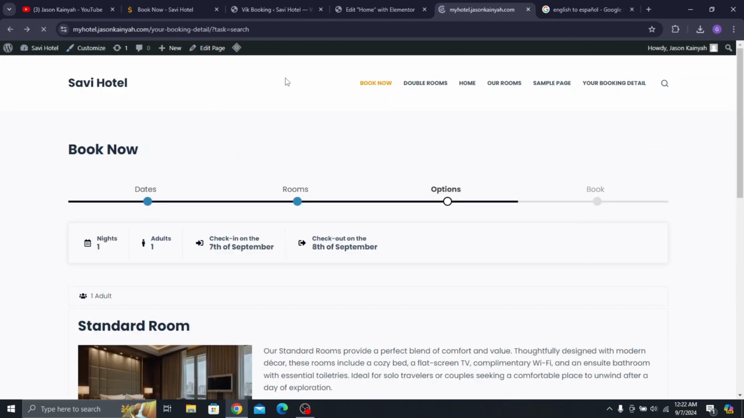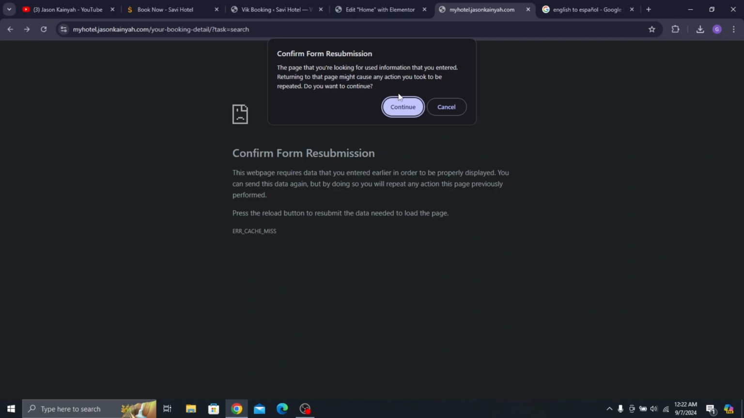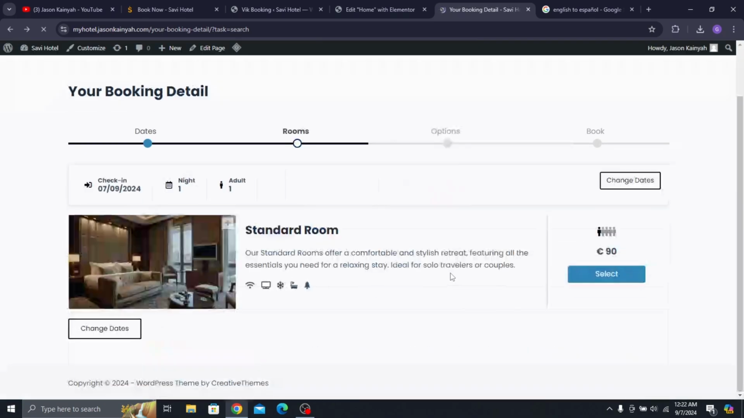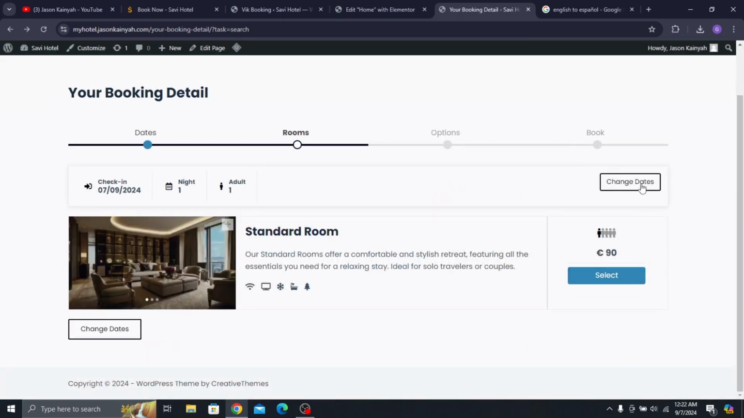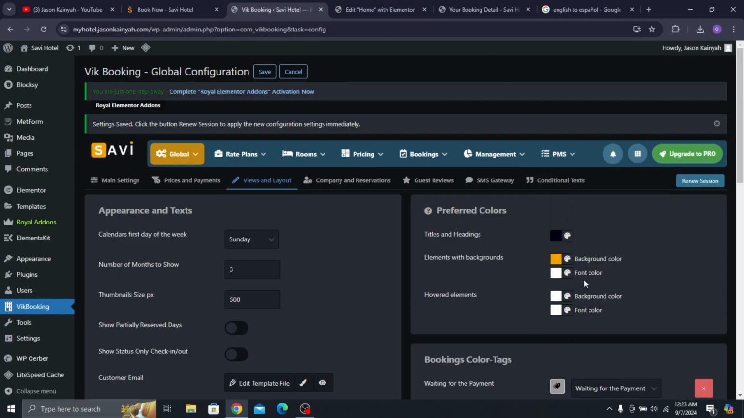Let me go back one step and I'll click on refresh and click on continue. Okay, as you can see the color is still blue. I don't really want that. I want this color to be changed as well, and that's what we are going to use the custom CSS to do. All right, so you don't need to worry about that.